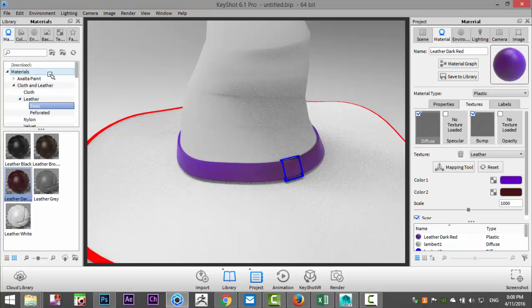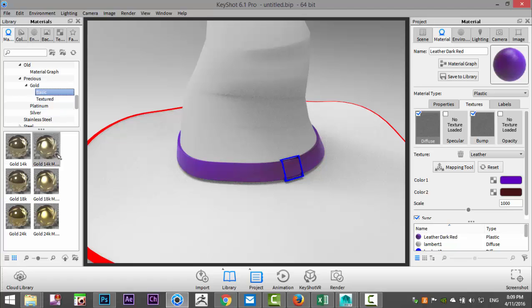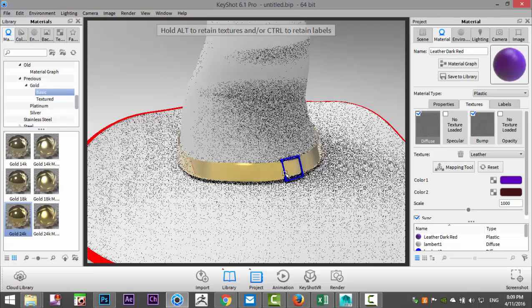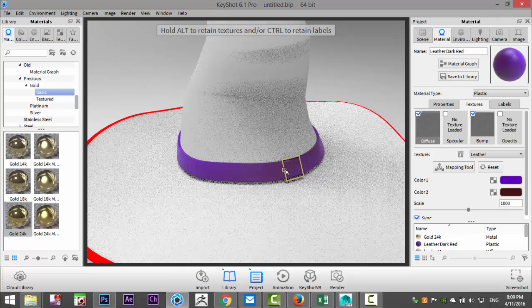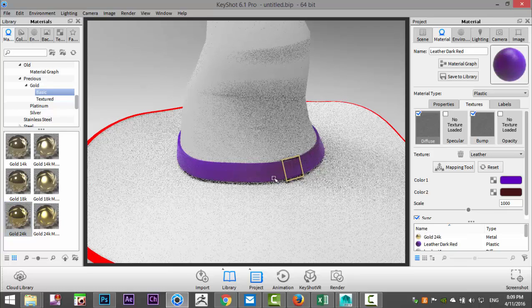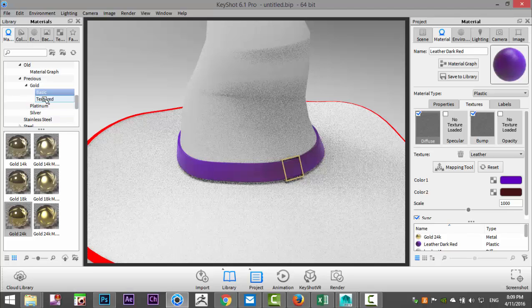So for that, I'm going to go to metal and we'll go to precious metal, gold, basic, and let's take 24 karat gold. Why not? Let's apply that to our buckle there. Now, our hat is going to be cloth, obviously.